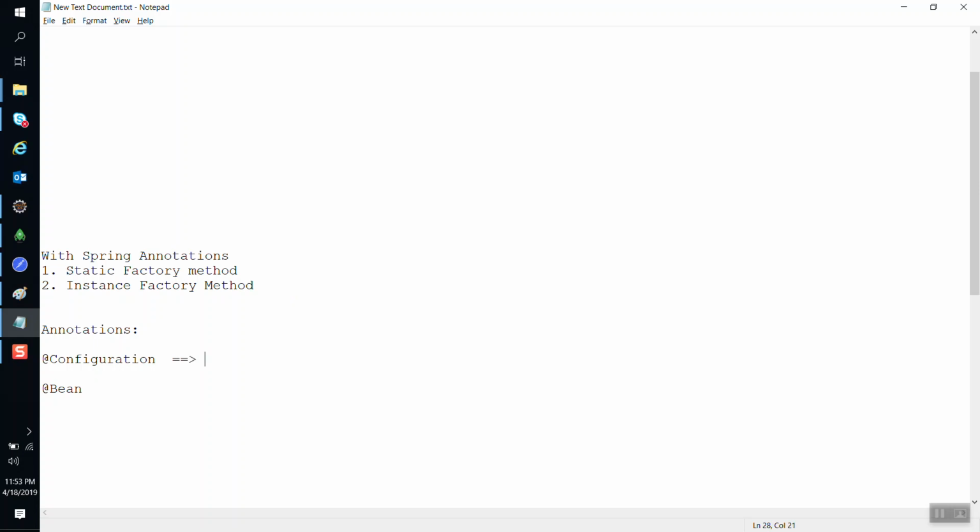This is equivalent to the bean tags of the Spring XML bean configuration file. So the @Bean annotation is equivalent to the bean tag, which has the definitions of all the beans.